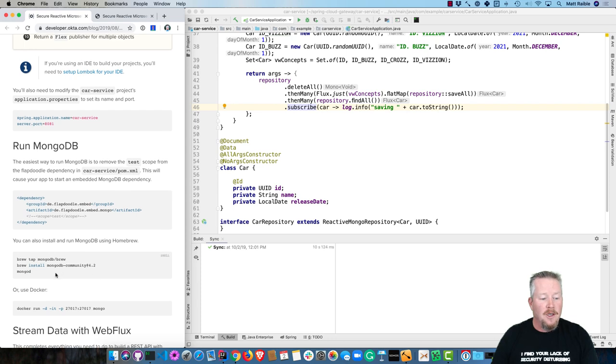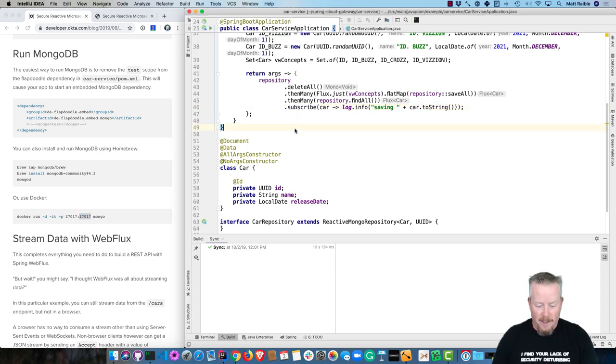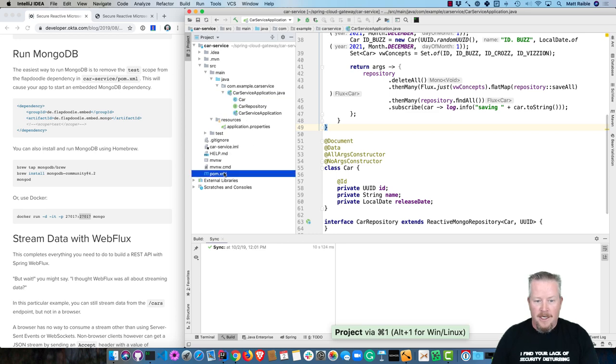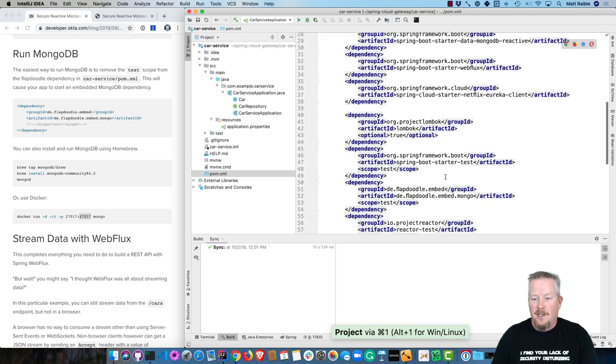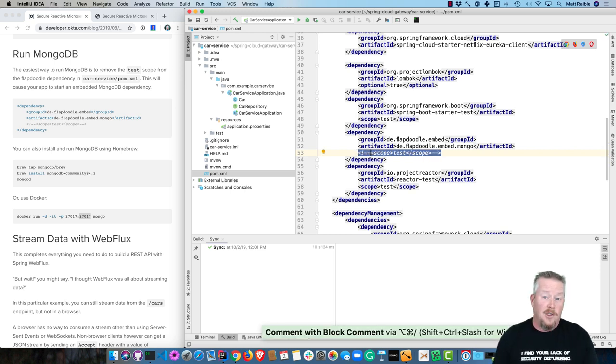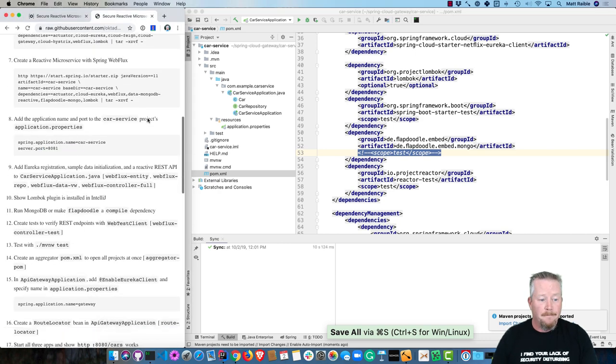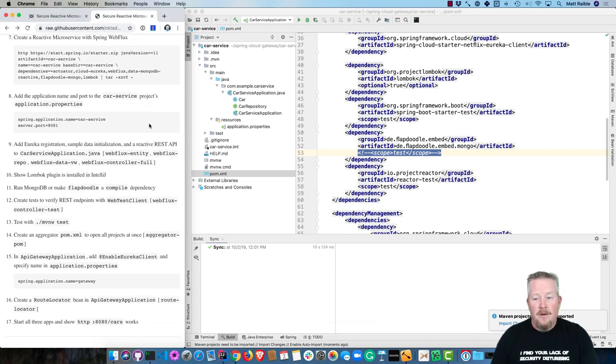And so you can install it here with Homebrew, or you can use Docker. You can also just comment out the flapdoodle dependency. You gotta love that name, right? So in pom.xml, you can just say, instead of test scope, just set it to compile scope. And what that'll do is it'll start it up and it'll be available so you can use it. So that's pretty handy.